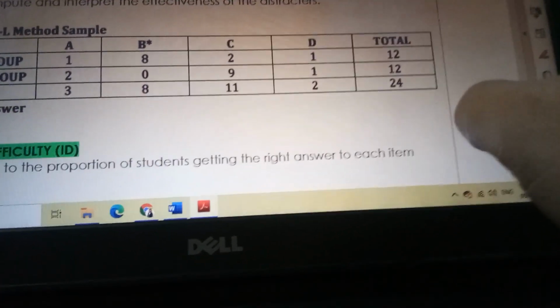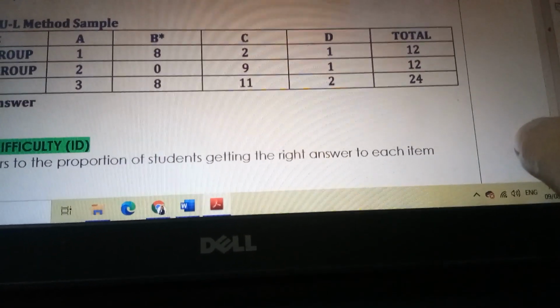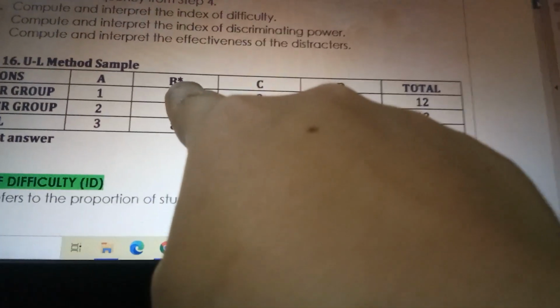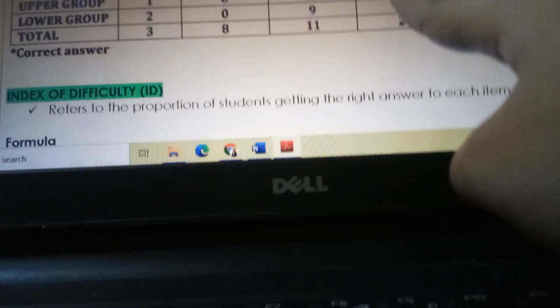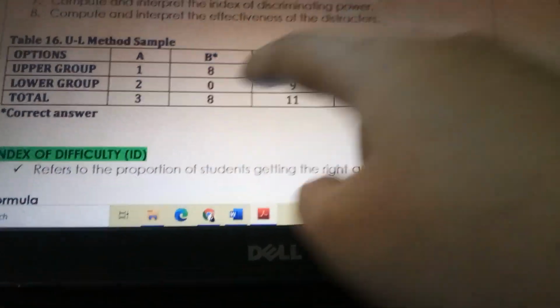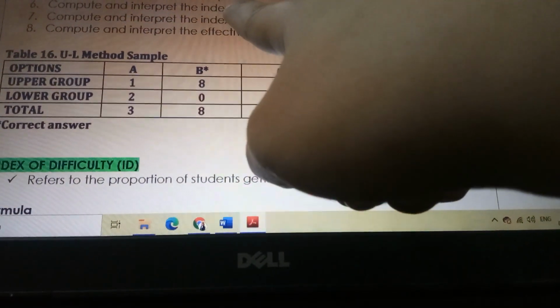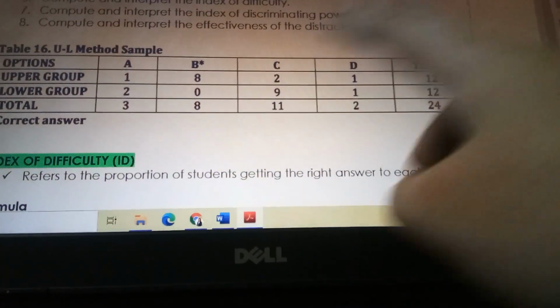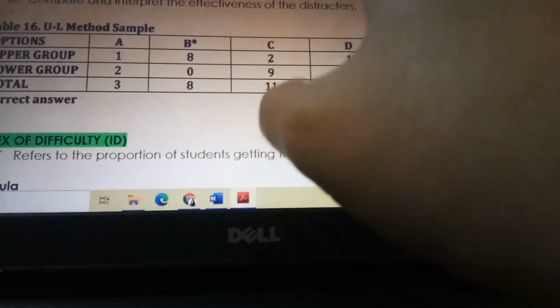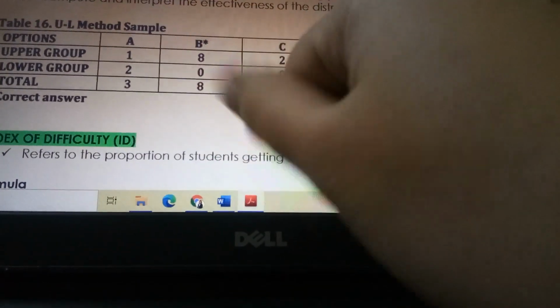Yung middle group mo, hindi mo na yun i-item analysis. Hindi na sila kasama. Okay? So, in here, may asterisk yan. Anong meaning yan? Yung asterisk natin is your correct answer from your options. So, letter B ang sagot niyan. Okay, now, you try to record the frequency. Tama? So, bibilangin mo. Option A. Ilan ang sumagot dun sa option A? Correct ha? Ilan ang sumagot dun sa option A?